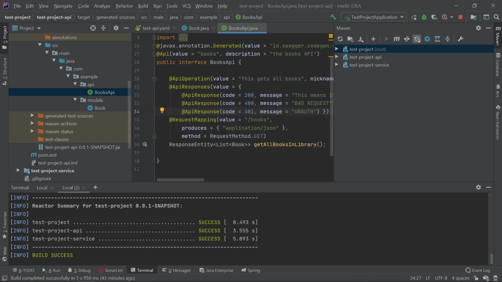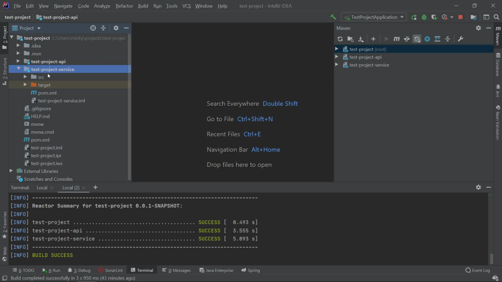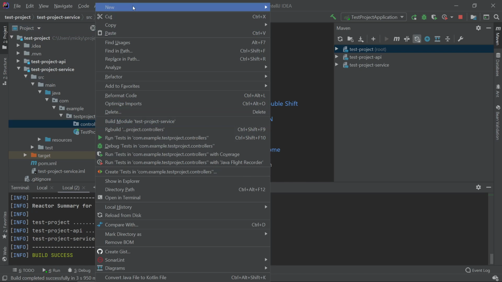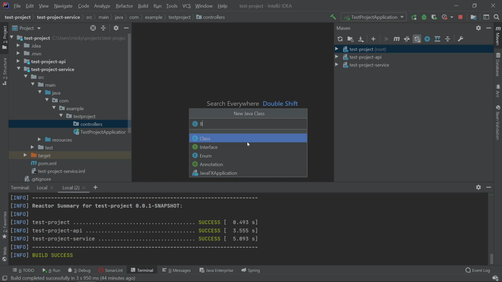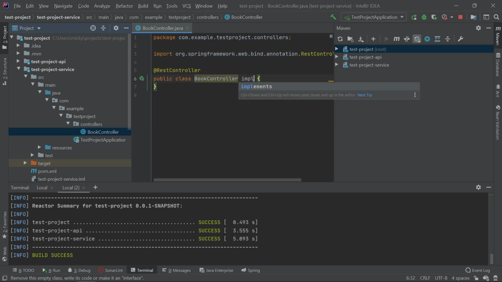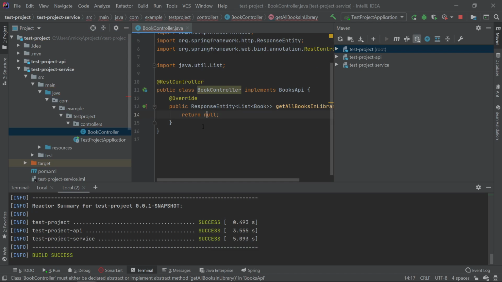So let's implement that. Let's minimize our API, and we'll open our business logic. All the way down here, I have a controllers package. No controllers yet, so I'm going to create one. I'm going to call it book controller and mark it as a REST controller. And it's going to implement our books API. That complains because we don't have the method. Implement the method, and we are good to go.